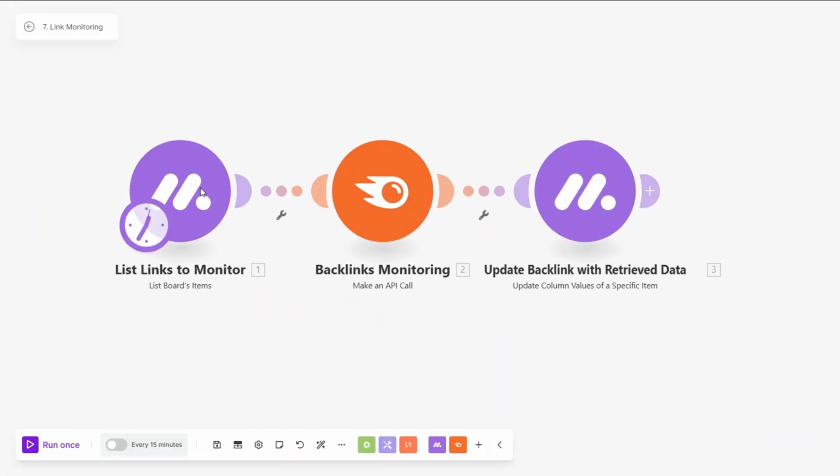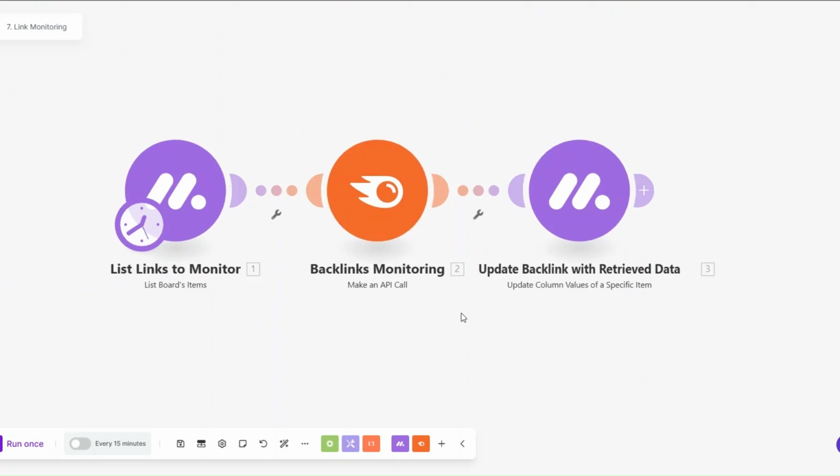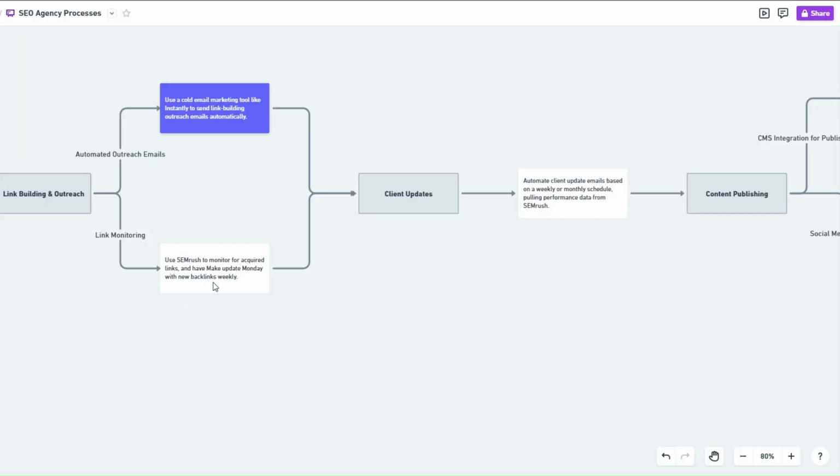So here, we are listing the links that we'd like to monitor from Monday. And then we are monitoring the backlinks by performing an API call right here. And then updating Monday with the new data that we got from making the API call on SEMrush right here. This is a simple automation that we created to automate the link monitoring process for an SEO agency.